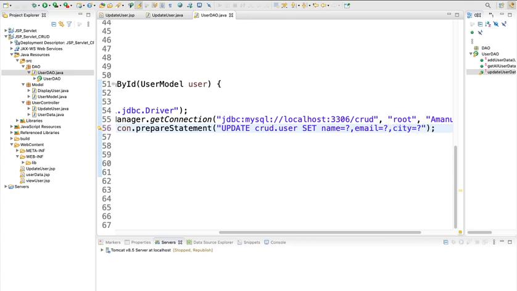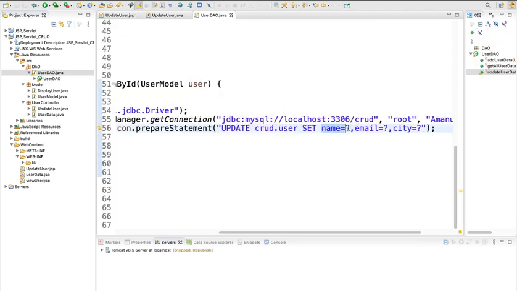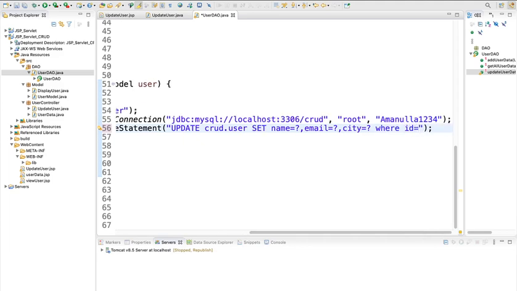Now you may be thinking, I'll just update name, right? Or if I'm just changing email, why should I write name and city? That is because when you have the form here, in this form you have asked for name, email and city. So if the user changes two data, or all three data, then you should be in a state where it can update all at once, right? So I will do this. Okay, so once this is done, then I'll say set all this data where my id is equal to question mark. That is, I will be specifying the id. For that id you should perform this.